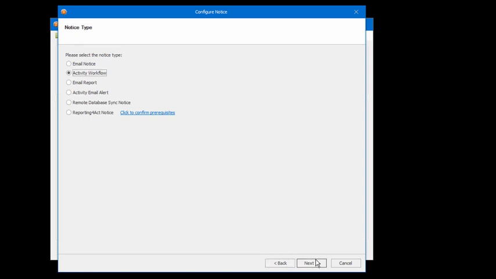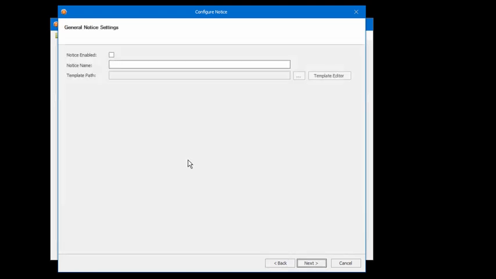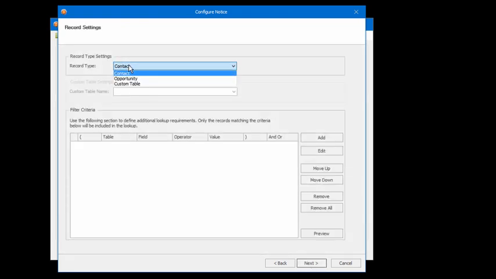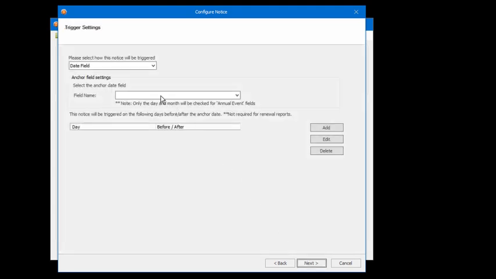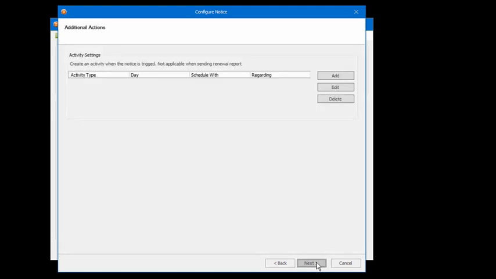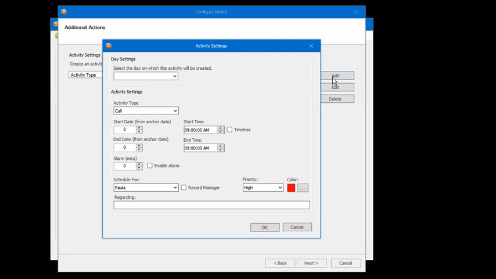I mentioned that there was an activity workflow. That follows similar clean logic. I give the thing a notice name. It doesn't need a template path because it's just an activity notification. And then I build the query in exactly the same way as I did before if I want to limit the contacts to whom this notification will apply. I put the triggers in exactly the same as I did before. And then, of course, it just goes straight to the activity generation.